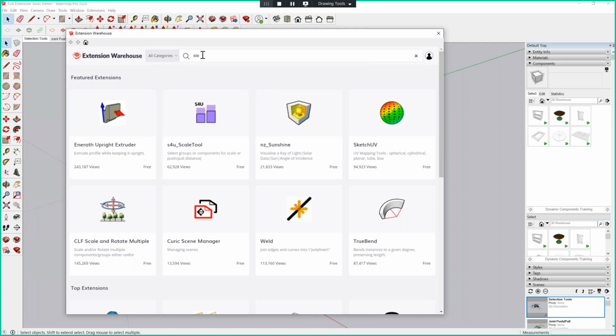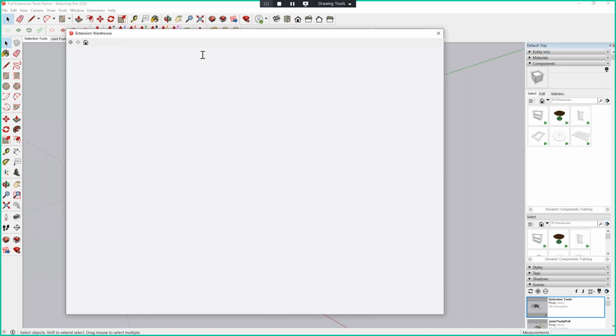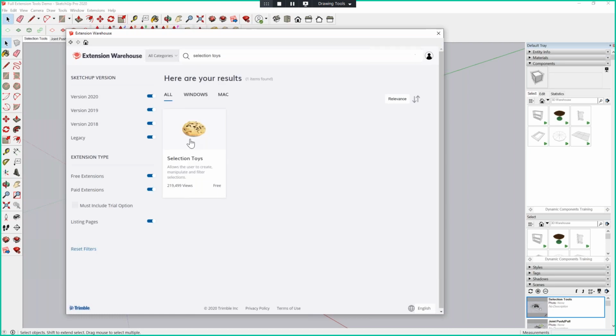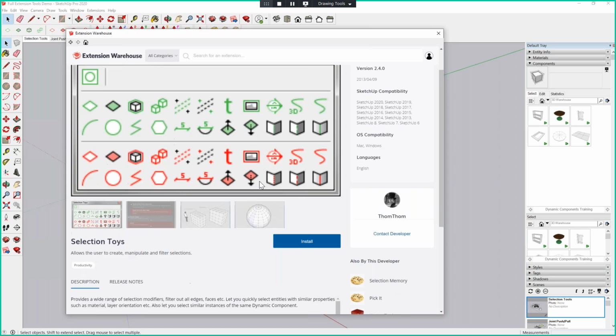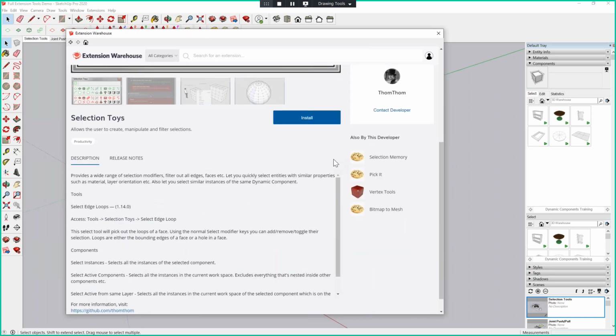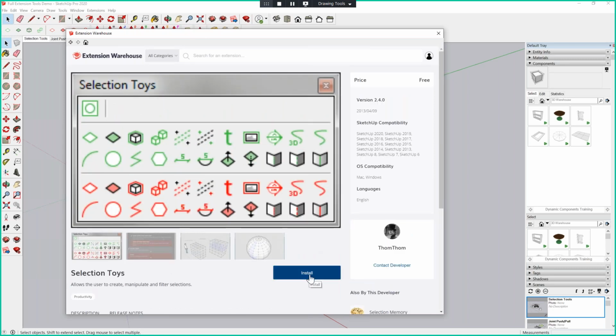So I can show you an example of the selection tools that I've downloaded. Selection toys, I mean. So here, the moment you click this item in the extension warehouse, you can see the description of it and you can choose to install them. So this is quite straightforward. Directly, you can search from the extension warehouse and install, and you'll be straight imported into your workspace itself.